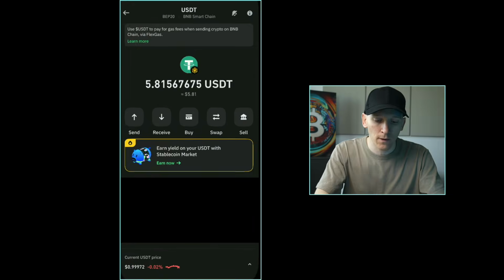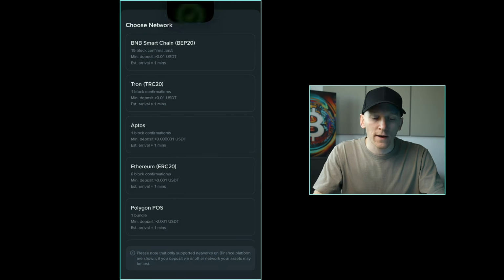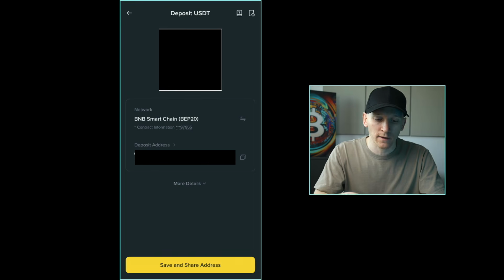So let's go back into our Binance account. I know that I'm sending USDT on the BNB Smart Chain. I have to choose that network in my Binance account. Up at the top, it says BNB Smart Chain, so I can click that one. Now I get the correct deposit address for the chain that I'm using. I'm going to copy this.